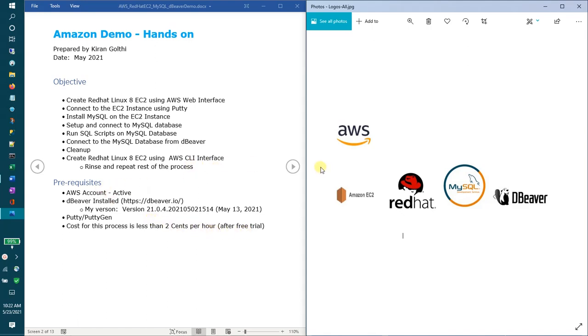Hello, we are going to do a demo of creating a MySQL database on an EC2 instance and connecting via DBeaver. The objectives for this section are to create a RedHat Linux 8 EC2, connect to the EC2 instance using PuTTY, install the MySQL database on the EC2 instance, and set up a connection to the MySQL database. We're going to run some SQL script on the new MySQL database, and set up and connect to the MySQL database from DBeaver.